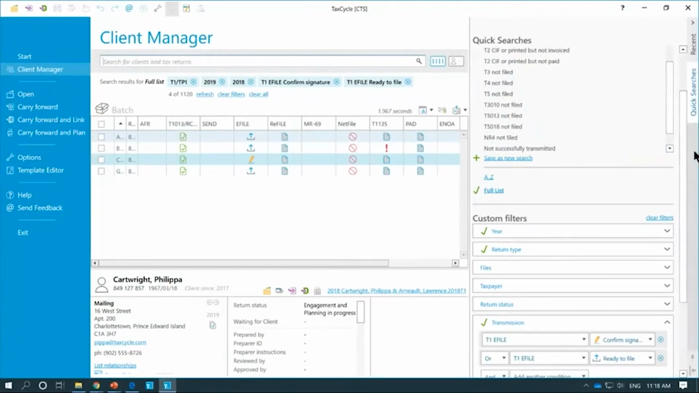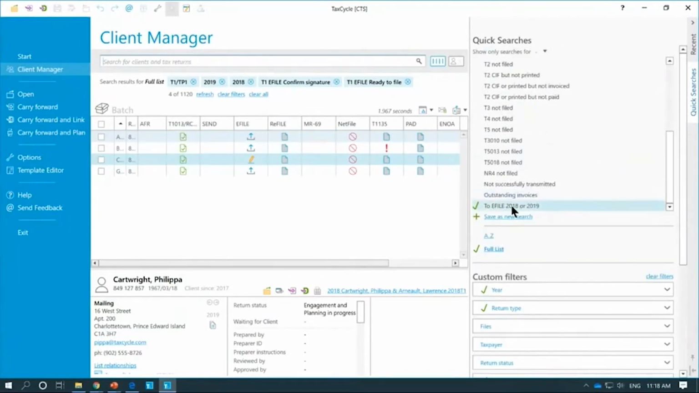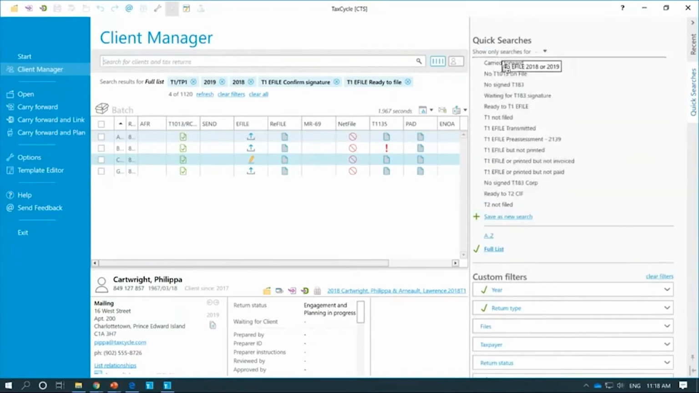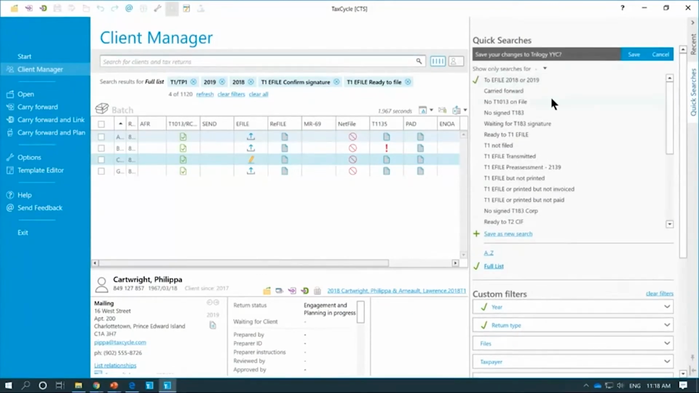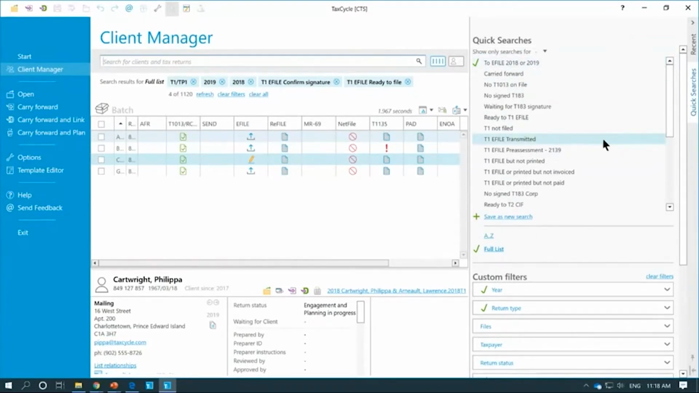I don't really want my saved search here to be at the bottom, so I can simply click on it and drag it more towards the top where I want it to be. So that's where it is. You don't have to stick with that order. And since I've reordered the list of saved searches here, I have to click the save button just to make sure that list stays in order.